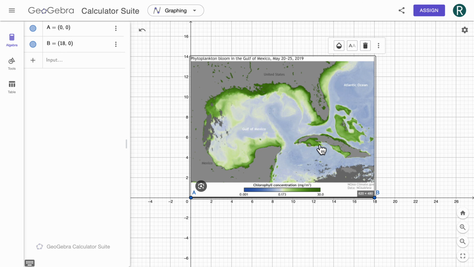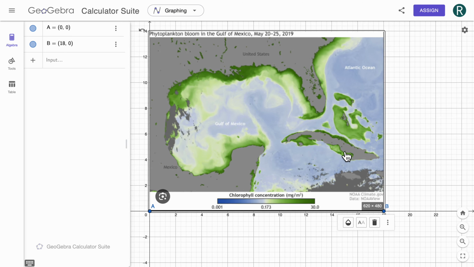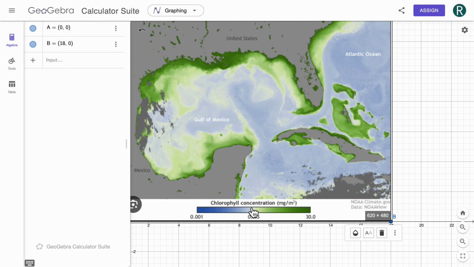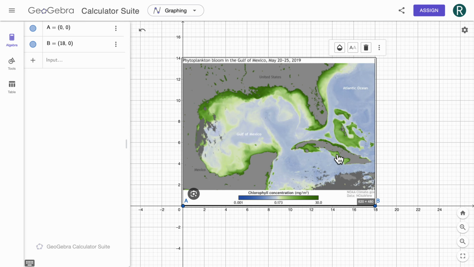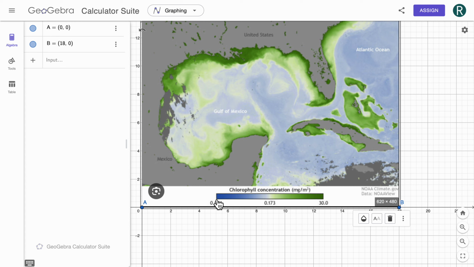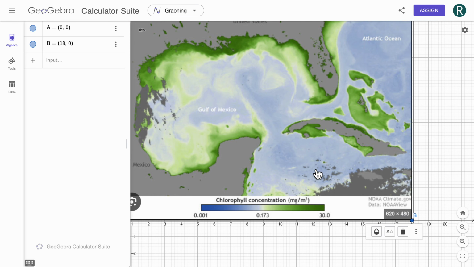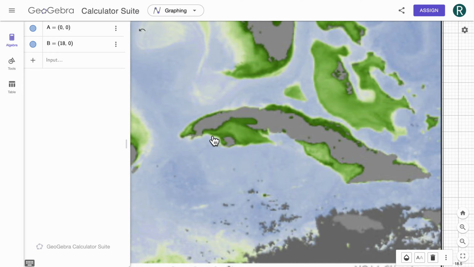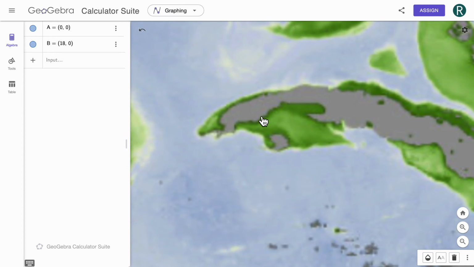In my case, this is algal blooms from Cuba, and what I will use to measure the algal blooms will be chlorophyll concentration in the Gulf of Mexico. Here is all the way from 30 to 0.001, and I will basically measure the areas that are green, from here to here, and use those to gauge the amount of algal bloom found in the area.